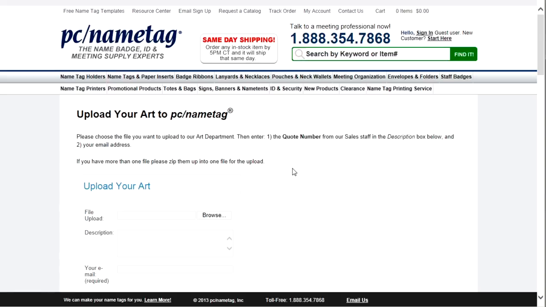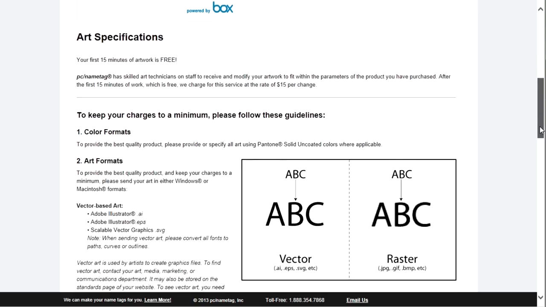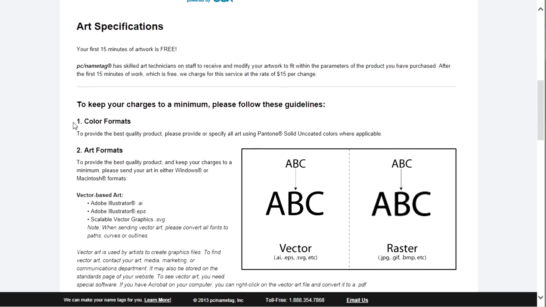Before sending art to us, please review the Uploading Your Art and Art Specifications page on our website.